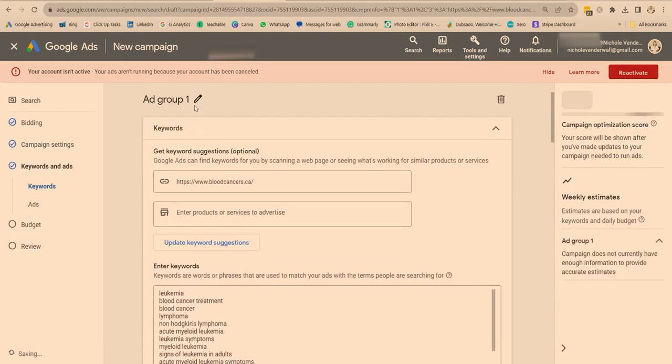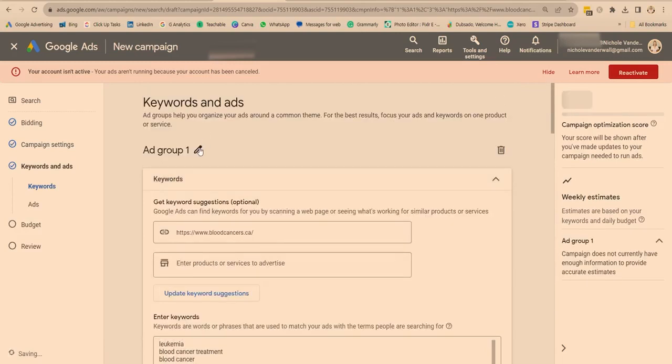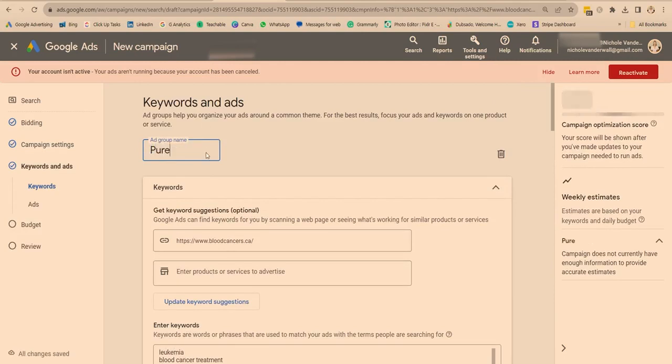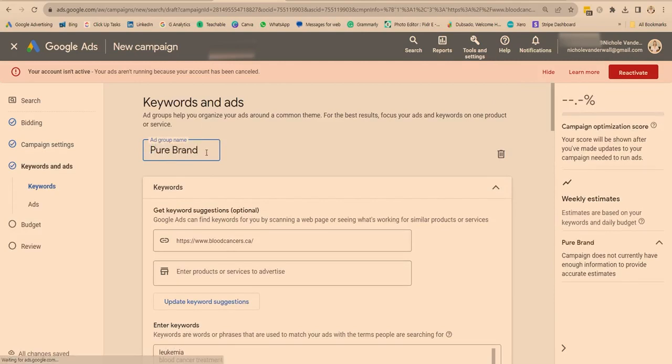Okay, so ad group number 1. This is going to be our brand campaign. So I'm just going to rename this ad group 1 to pure brand. That's just a term in the industry that basically means your pure brand name. If you didn't want to name it pure brand, you could even name it LLS or even write Leukemia and Lymphoma Society, whatever you want. The idea is to name it something that you'll be able to recognize in the future.